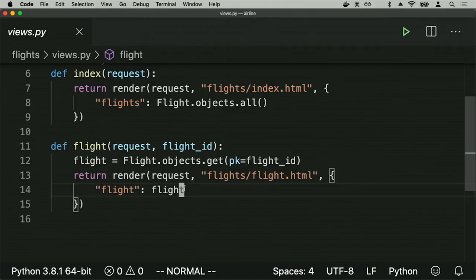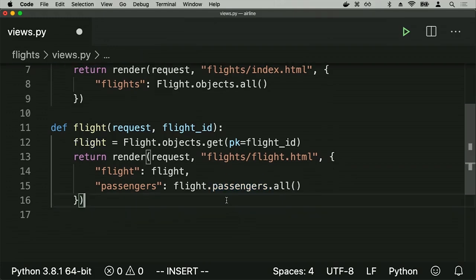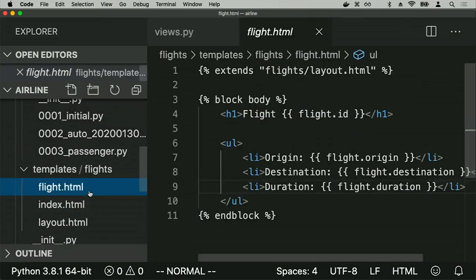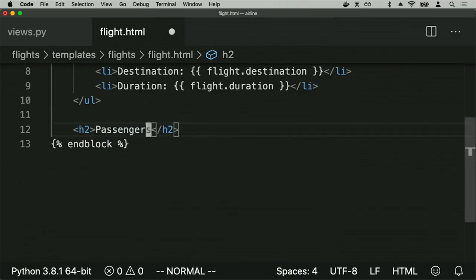And on the flight page, in addition to giving access to the flight, let me also give it access to passengers. So passengers, this template is going to get access to. And we get passengers by saying flight.passengers.all. And the reason we can do this is, again, because passengers is that related name. It is our way of taking a flight and getting all of the passengers that happen to be on that flight.